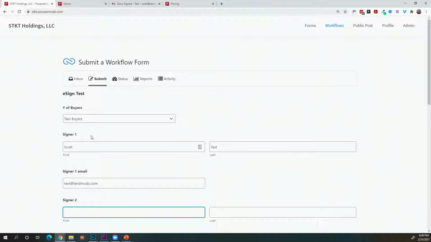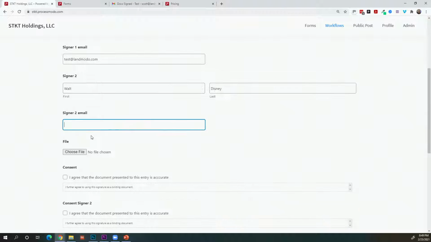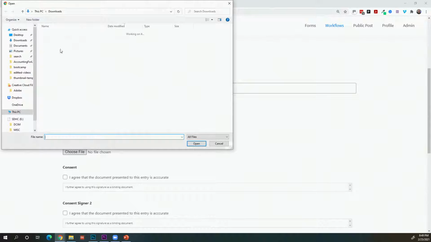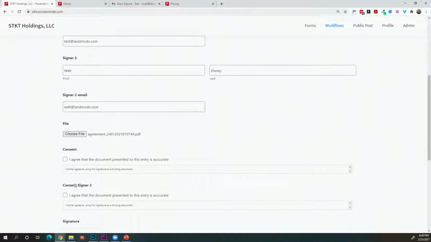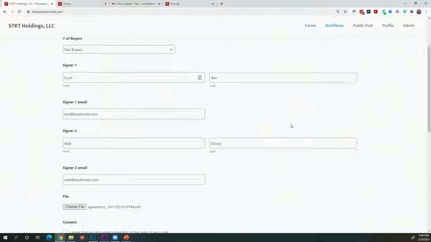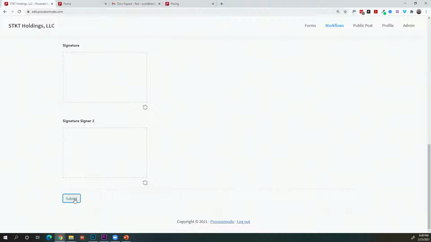So we'll just call it Walt Disney. And his email address is going to be walt@landmodo.com. And we're going to attach the file that needs to be reviewed and signed. There we go. And I still don't like that, but that's good enough. Okay, so now my team can come down here and hit submit.